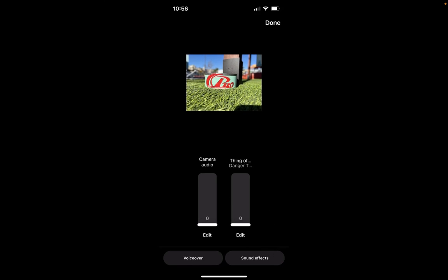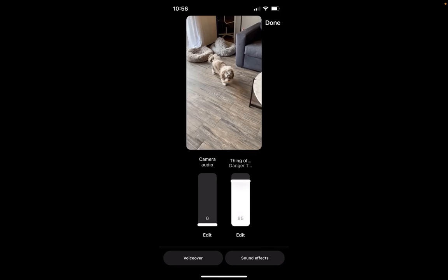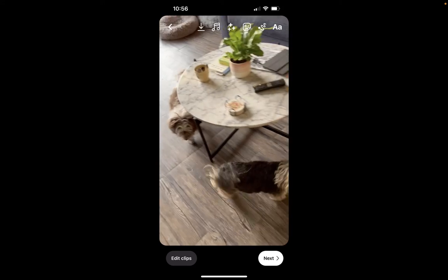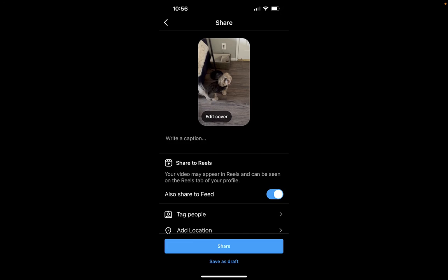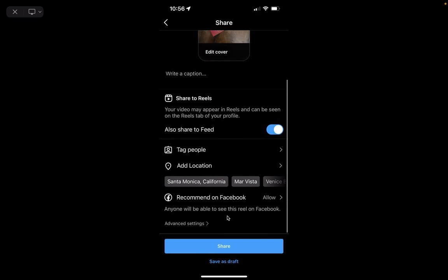So you'd have a little reel with your music. Here it is. And then you press next, and then you just go through the same things: write your caption, tag the people, add location, recommend, and then share, and you're good to go.